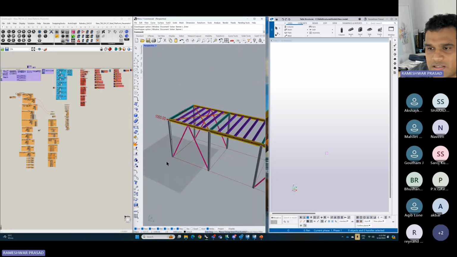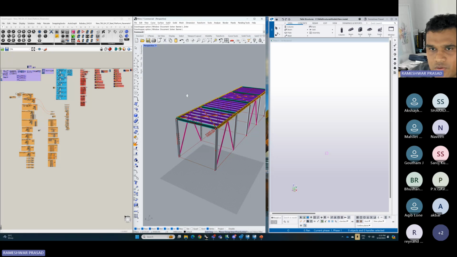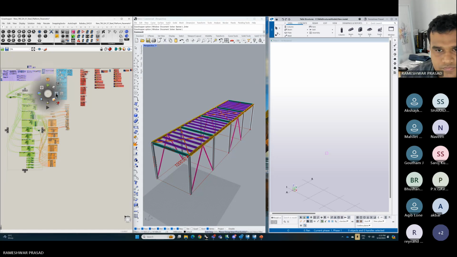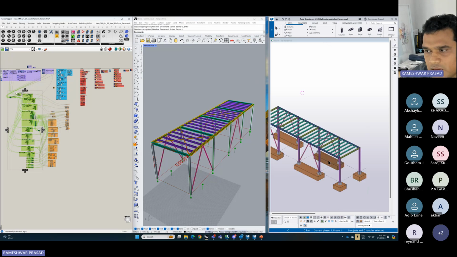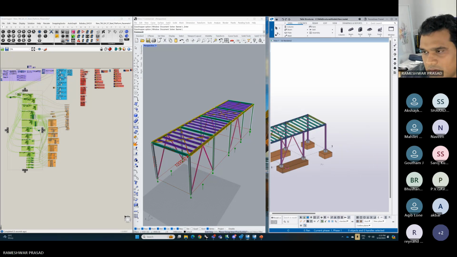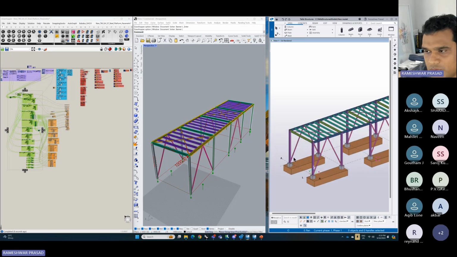I hope you guys can see all the three windows: the Tekla window, the Rhino window, and the Grasshopper window. Okay, so let me enable that. And there you go.